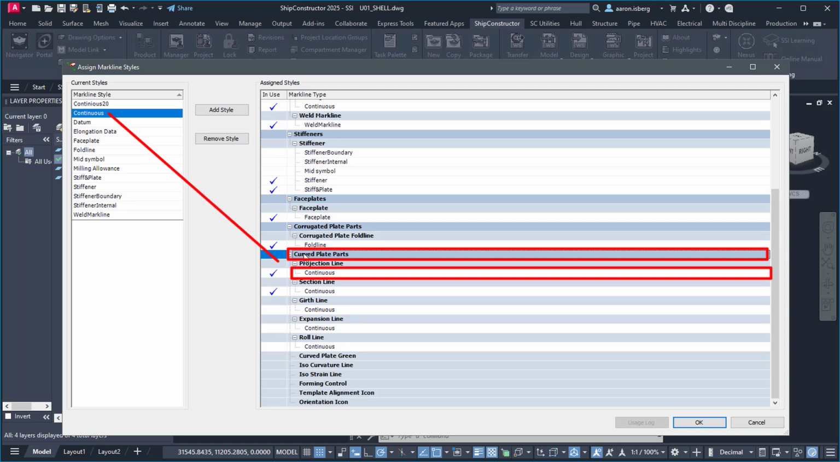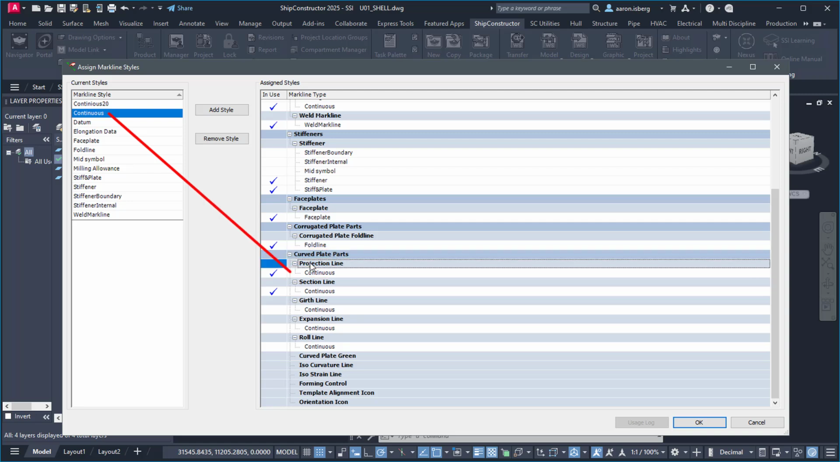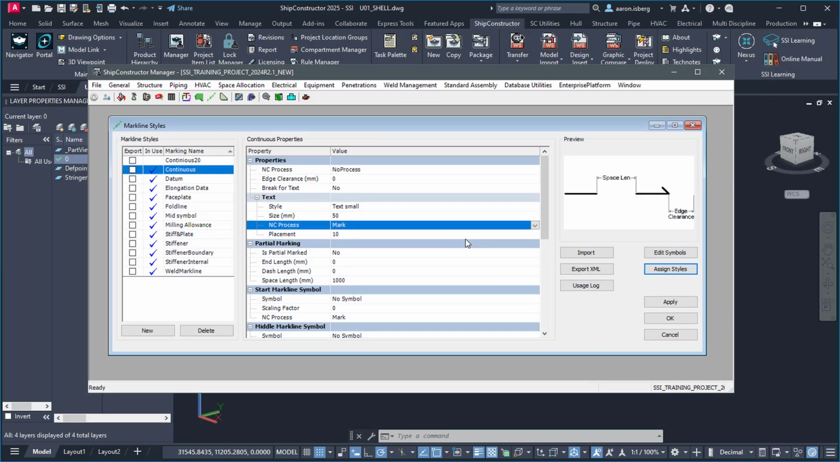Note, modifying the marklines for curved plates will affect all projected marklines in curved plates, so ensure this change will not affect any other NC Pyros process. Currently, there's no way to add an alternate markline style for elongation specifically, only for all projected curved plate marklines. Apply and close the Manager windows.